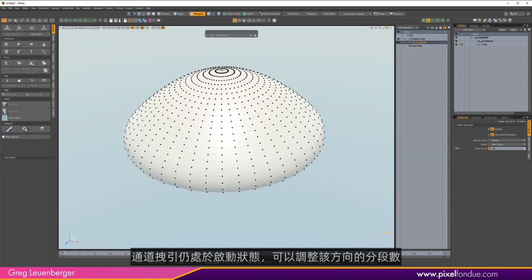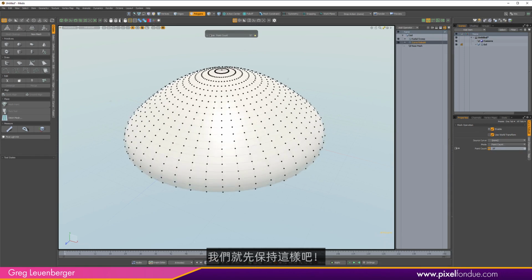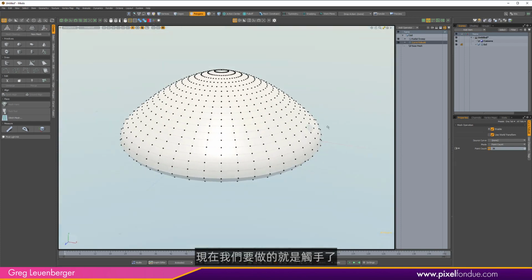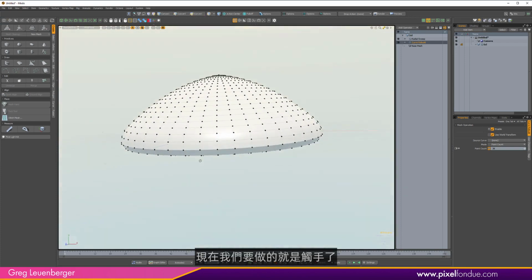I can just adjust the number of segments in that direction. I think I had 36. We'll just keep it there for now, and press C to drop it. And now we're going to make the dangly tentacles next.